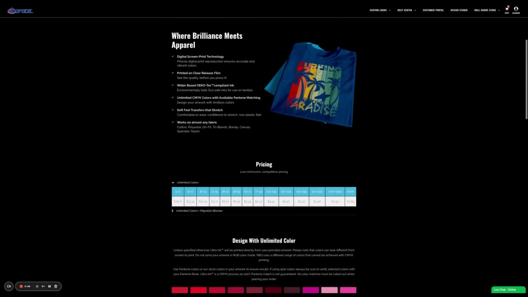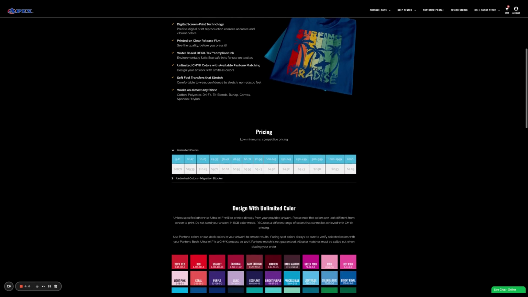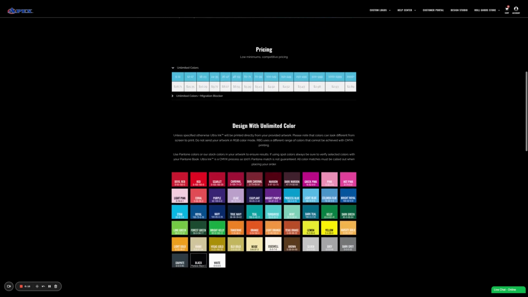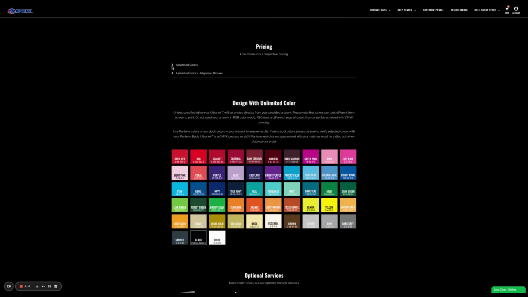There are two drop-down pricing tables. The first one is for the standard Ultra Ink pricing. The second is the price including the optional dye blocker, which is used for sublimated fabrics.